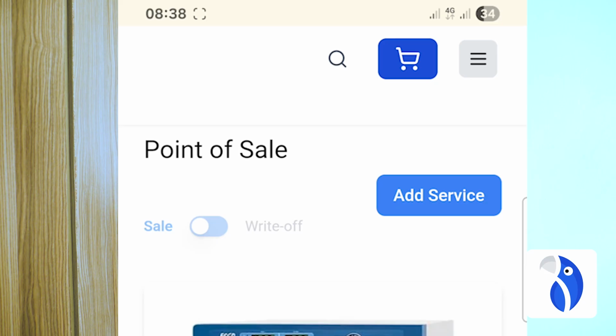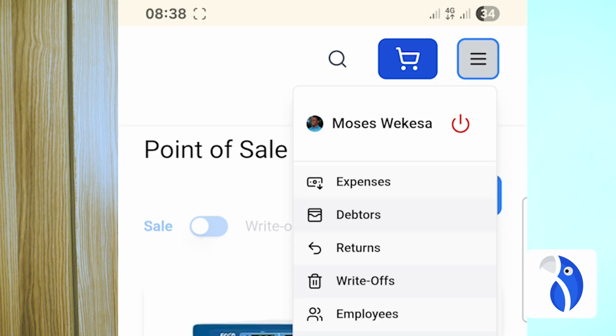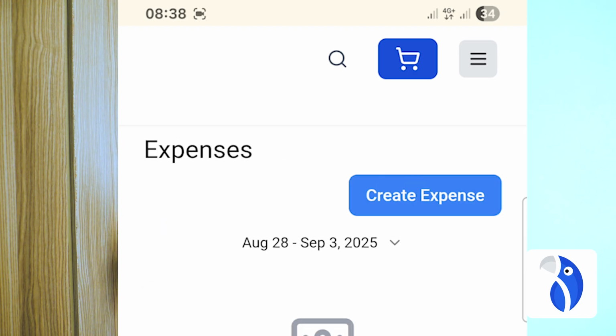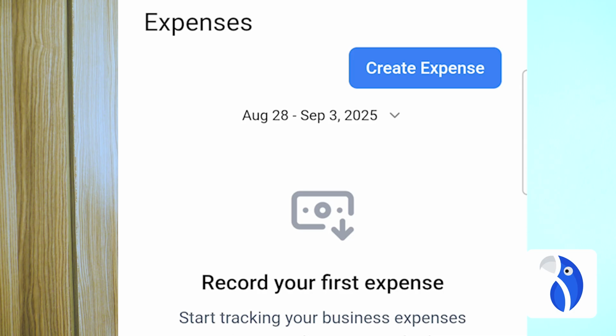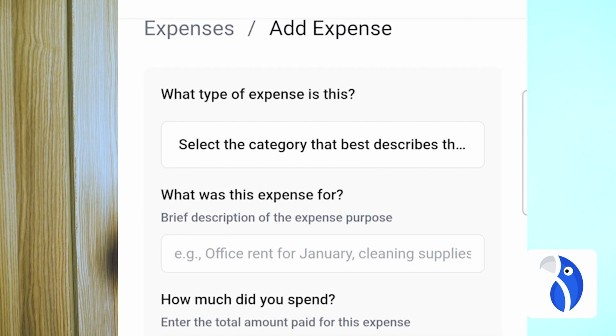So tap on the hamburger menu and then select expenses. For this particular period, we have not recorded any expenses. So we'll go ahead and create our first expense. You will get this menu when you tap on Create Expense.